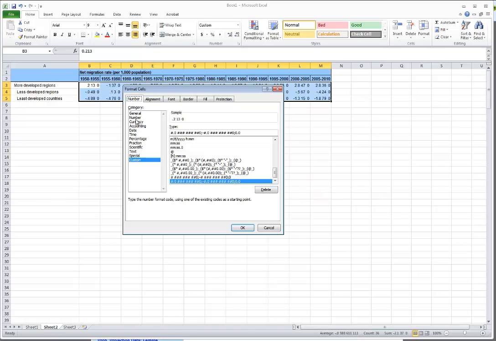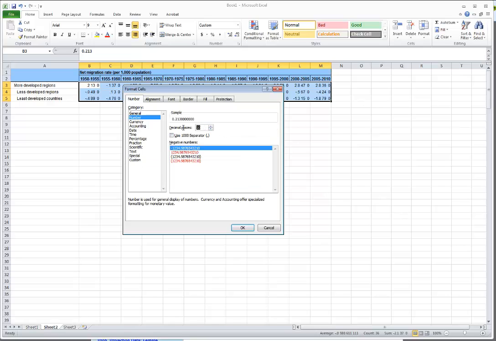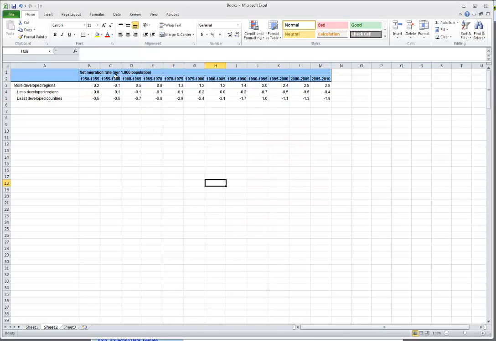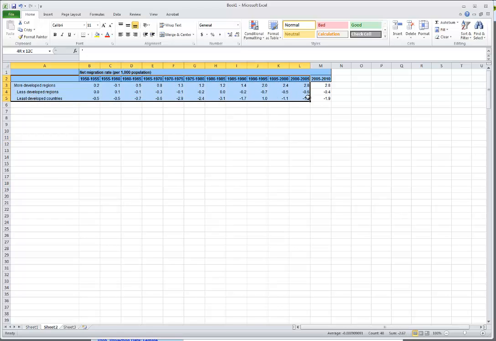I'm going to change it from custom numbering to just regular old number with 1 decimal level. There. Very readable, and we can now tell that these are not zeros. They actually have some quantity to them, as you can see. Now I'm ready to make my line graph.